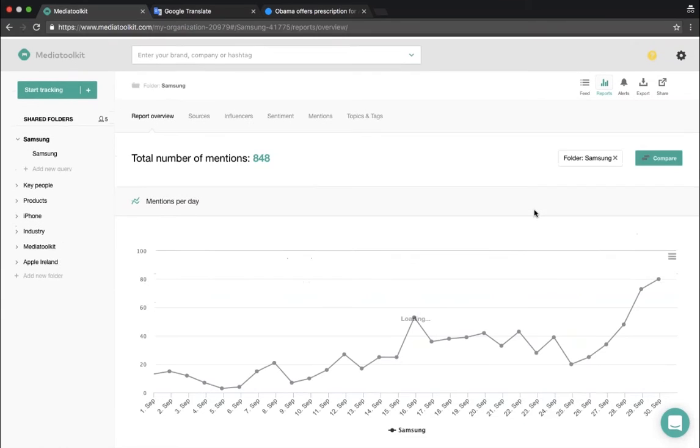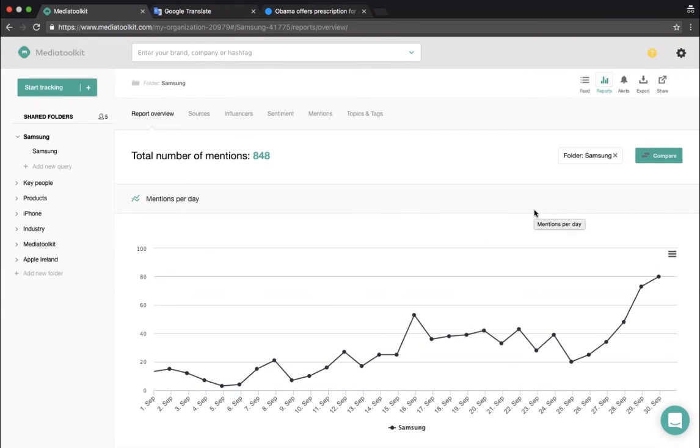You can compare the performance of two different queries and see which one is more popular. There are many uses for this option. One of our clients was monitoring two popular football players to see which one is more popular on a specific market so they can decide who will be their brand ambassador. The other wanted to see if their competitors were mentioned more on social media.